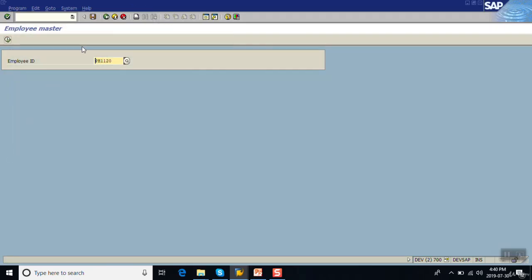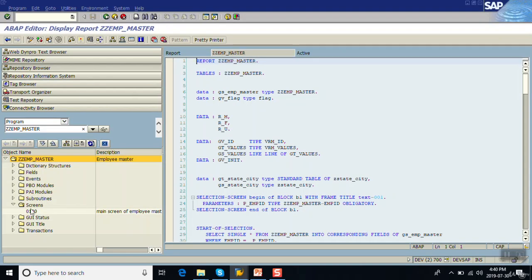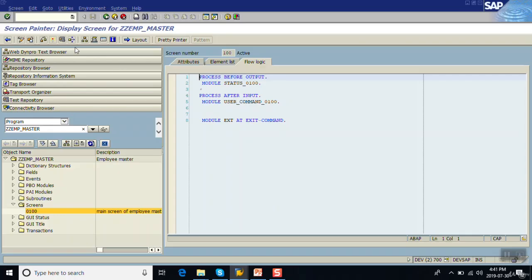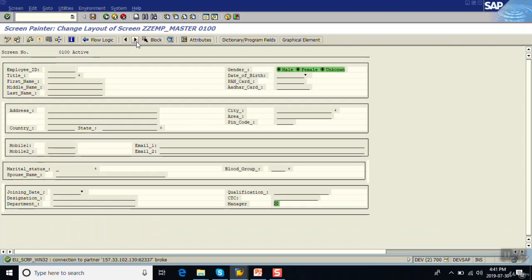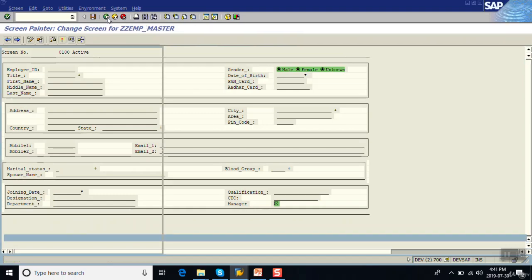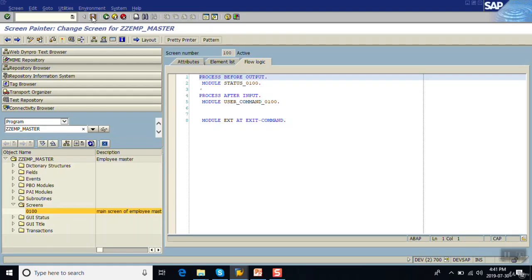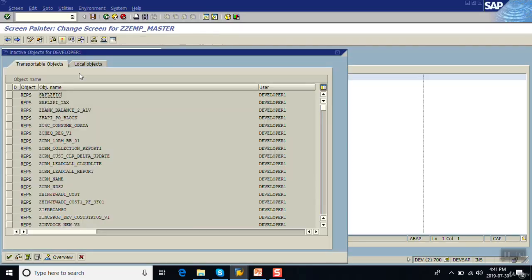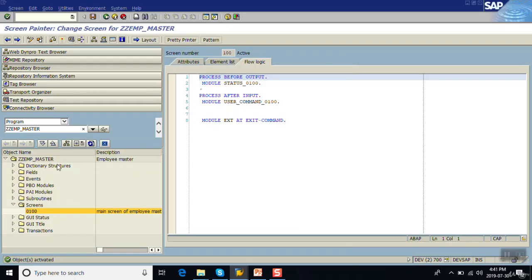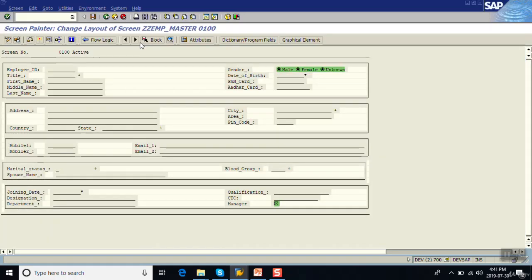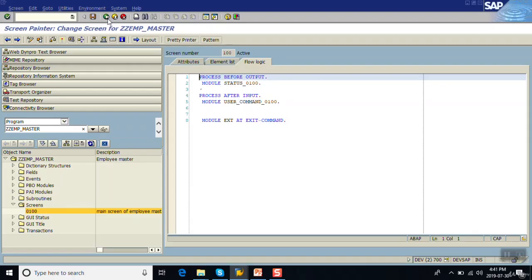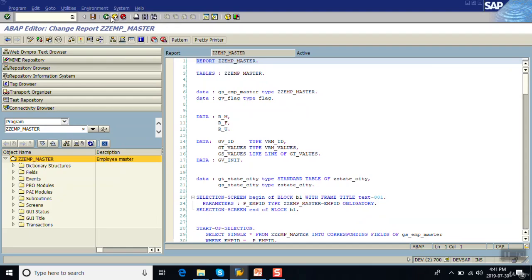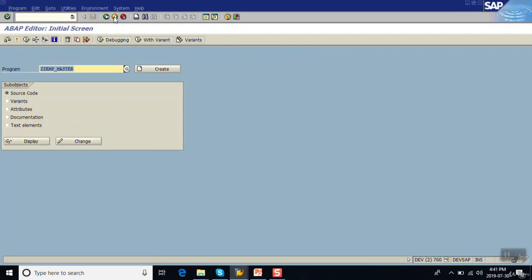Go to the screen layout. Again we have to go to the screen layout. Oh, I think my internet connection is slow. Wait, let me just activate again. One second. Go back.